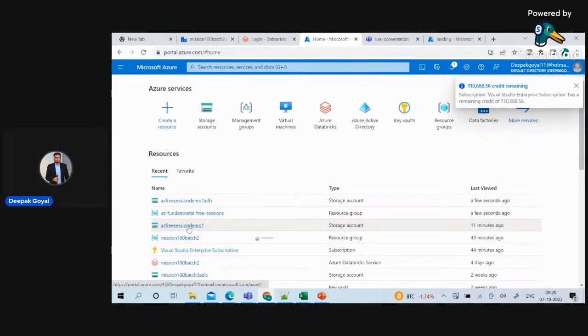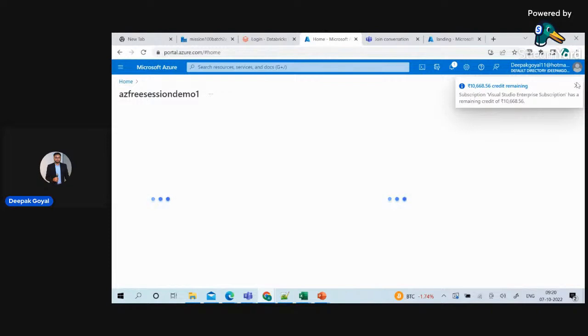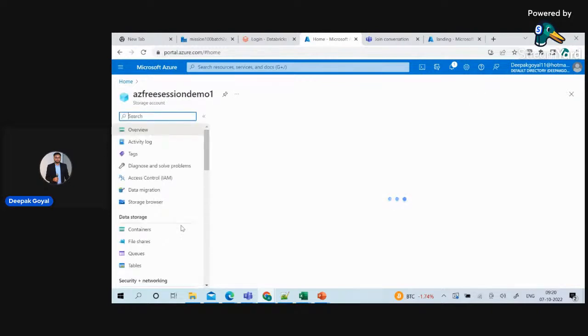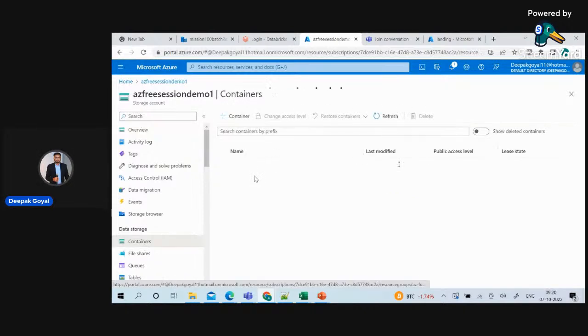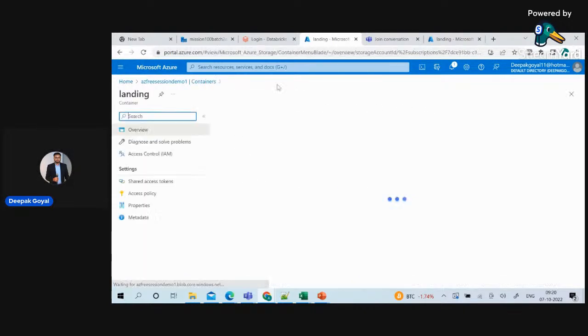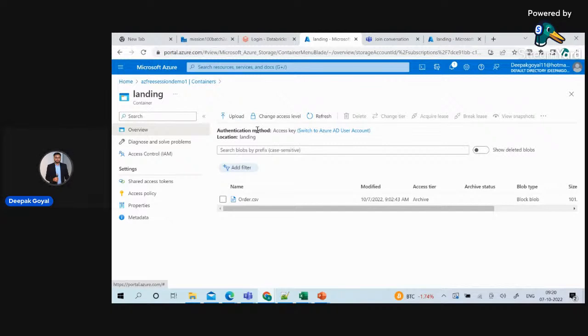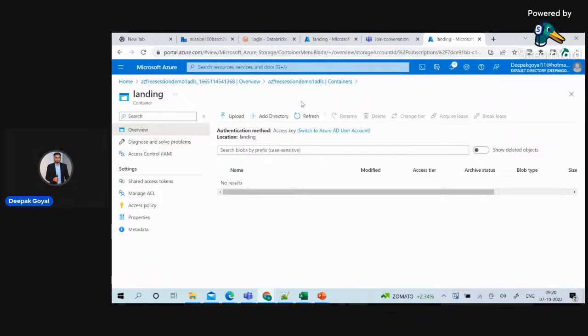So this is my storage account. Now go to this container. Inside the container, I'm going to this landing. On the left hand side, I have my blob storage account. In the blob, you see after upload, I don't have an add directory option. Here on this ADLS account, I have an add directory option.